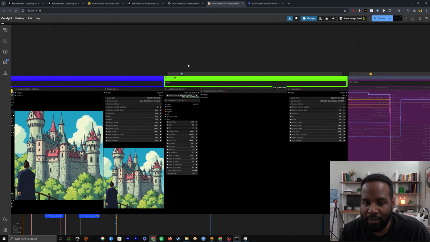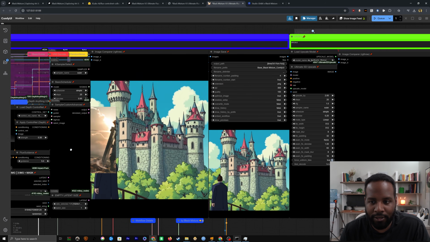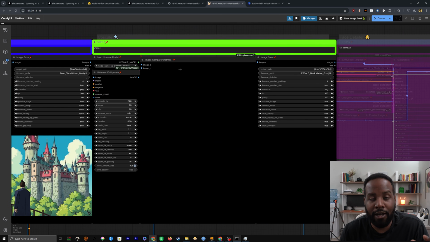Now, for the upscaling section, we also need to load in an upscale model. So as you move forward, as you can see here at the upscaler, it did not upscale the image.